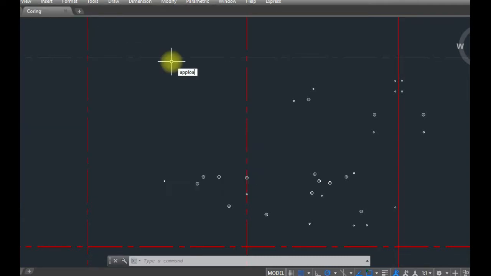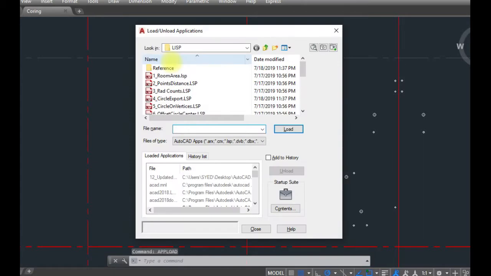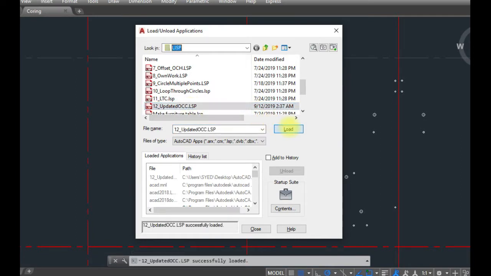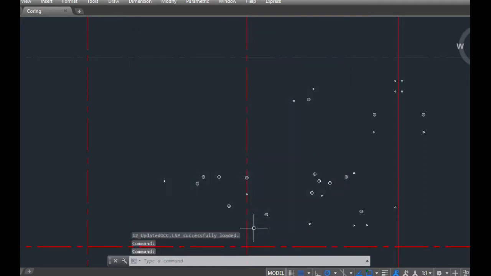Now we will use the APPLOAD command. This is basically used to load a program into our AutoCAD file. So I have selected one program, it's a ready-made program for the numbering of circles. Once the program is loaded, you will see that it is loaded. Now there is a command called OCC. This is part of the program.